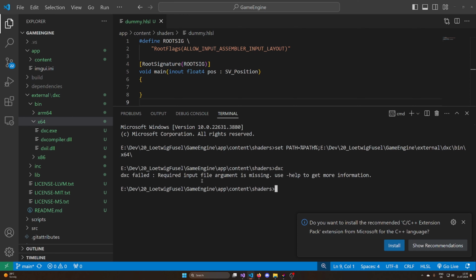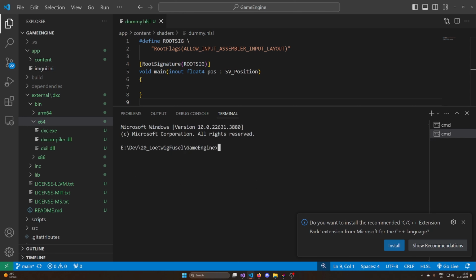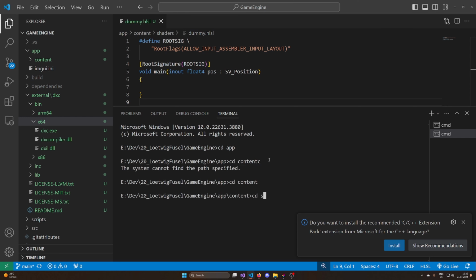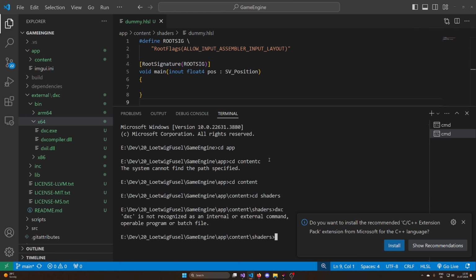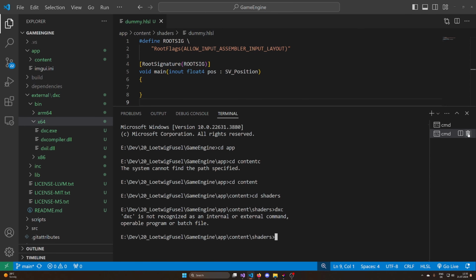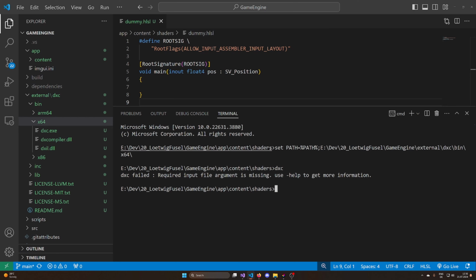Okay, now you can see DXC failed. Normally, if... Okay, so if we open another CMD, maybe I should have shown it that way. CD app, CD content, CD shaders. If you would say DXC here, you can see that it's not recognized as an internal program. I don't know why it's CD'd in there. But as soon as you're setting this path here, you can see that DXC works.